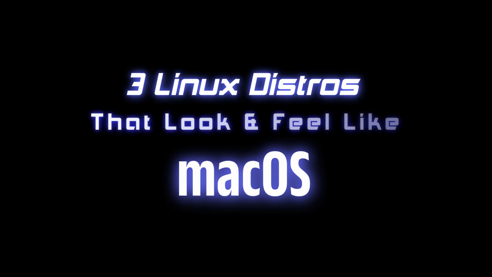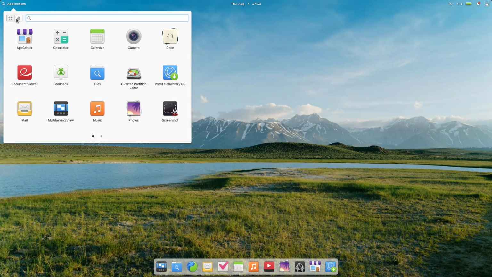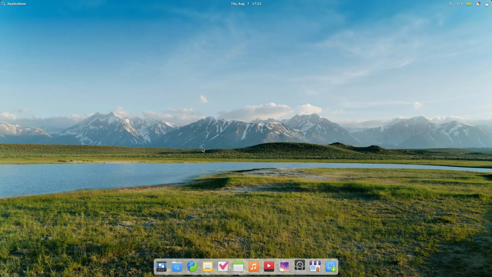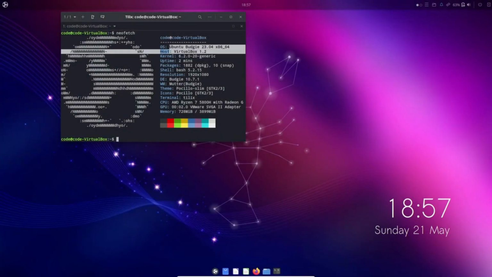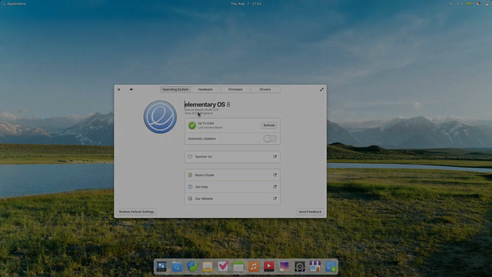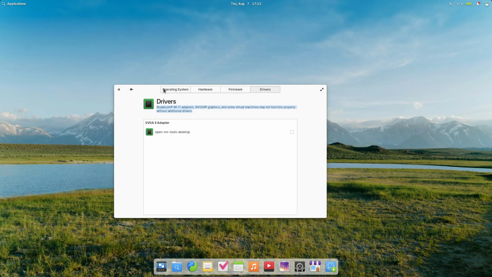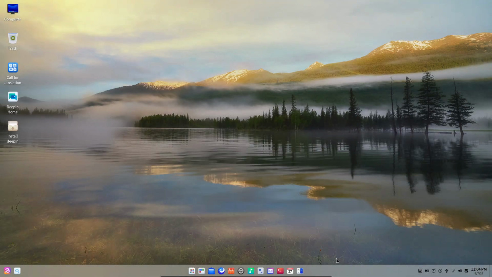Hey everyone, today we're diving into how you can get that sleek Apple look on your Linux machine without sacrificing all the power and flexibility that Linux gives you. So whether you're making the jump from macOS to Linux or you just love that refined Apple aesthetic, stick around because I've got three distros that nail the macOS vibe. Well, let's check out the top three Linux distributions that let you do just that.